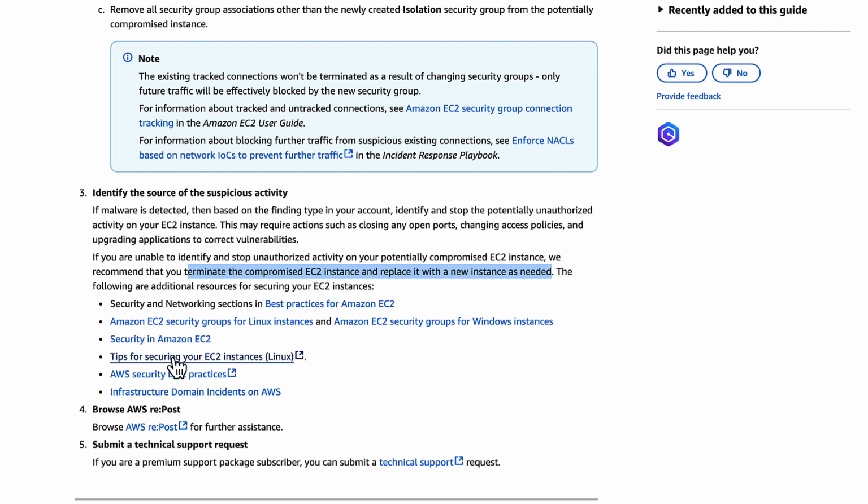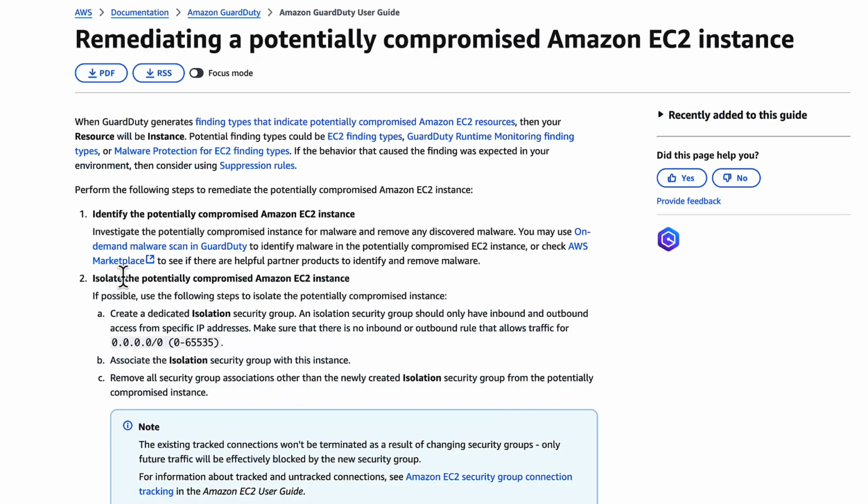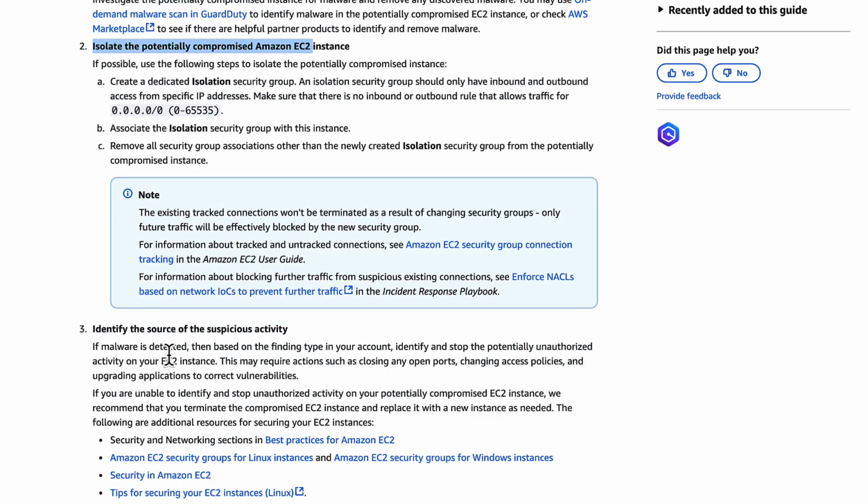They have some other options here. There's also the AWS re:Post, so there's some kind of forum where you can have a look, or you can even submit a technical support request to ask for AWS's help, which is only if you are a subscriber to their support plan. So of these steps, identifying the compromised EC2 and isolating the EC2 is very important to do very quickly. Once it is isolated, it can still take some time before you can identify the real source of the breach, and then it can even take longer to come up with a plan to completely remediate it.